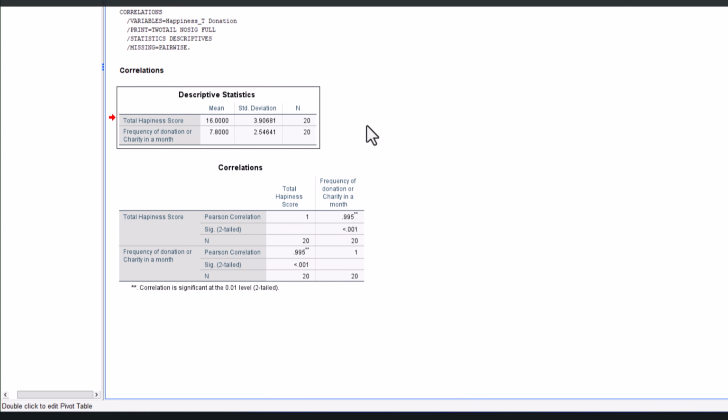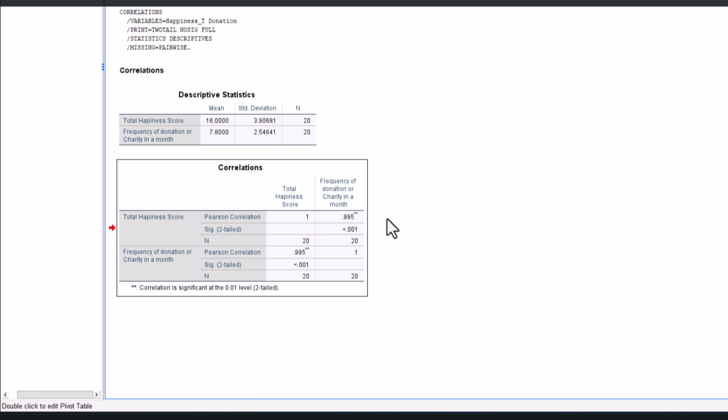Now for this correlation analysis, this is the descriptive statistics table for these 2 variables. And then we have a correlation matrix. This time we have a positive correlation between happiness score and donation, which indicates that happiness is positively correlated with donation or charity. The more you donate or do charity is associated with happiness, and as you donate more, you will feel happier. So this is also a significantly high correlation, and 3 asterisks will be added while interpreting the results.